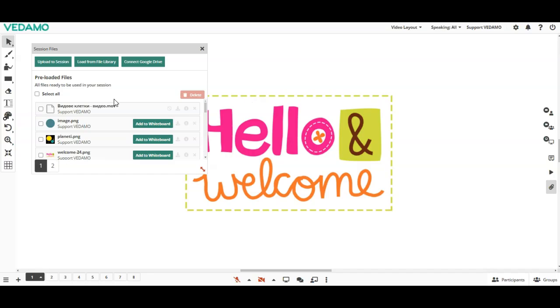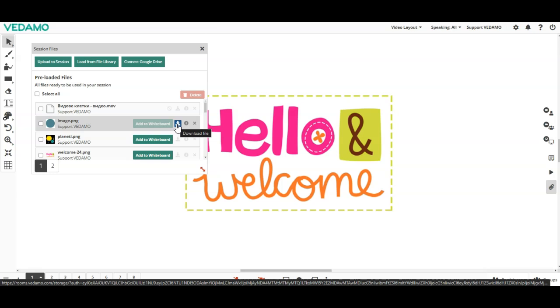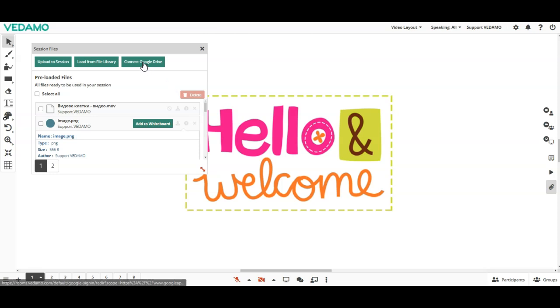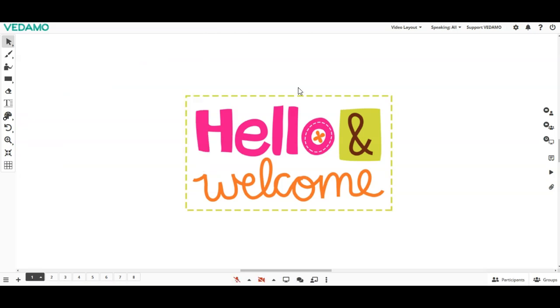As far as permissions to files is concerned, all participants can download the files if they are allowed to do so. Find the file you need and click on the download button. If you do not see this button, you don't have permission to download the file. To see details about the file, click the File Info button. The last option is to upload files to the Session Files list directly from Google Drive. To do so, you first need to connect it.